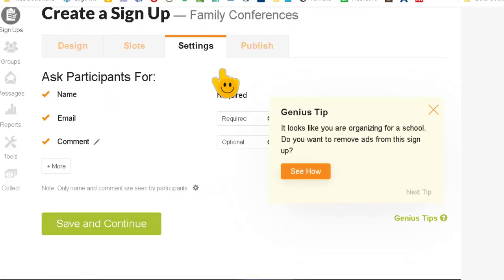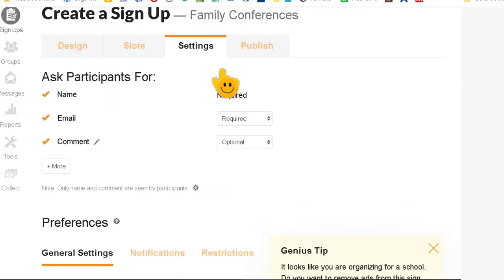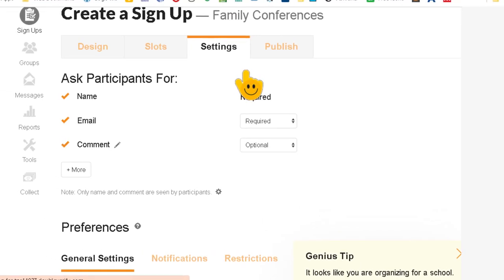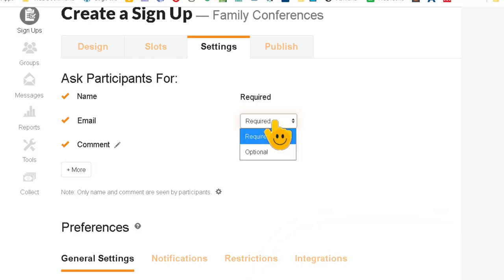The next section is the settings. So this is basically what questions you're going to ask your families. So what information do you need to know as you're setting up your conferences? So obviously the first thing we need to know is the name. That's very important. Email, the default is required. If you don't want to require that, you can put it optional. I would strongly suggest just leaving that required. The comment section is optional also.